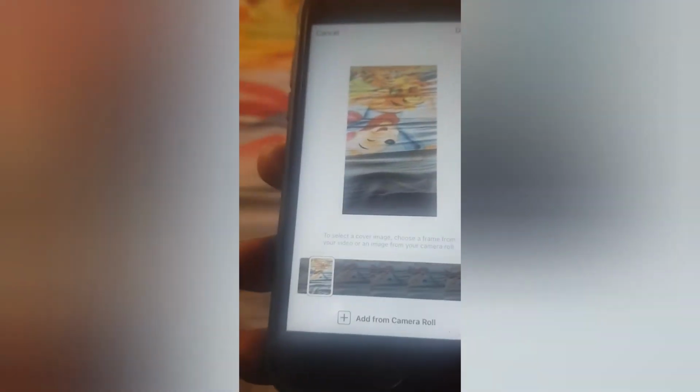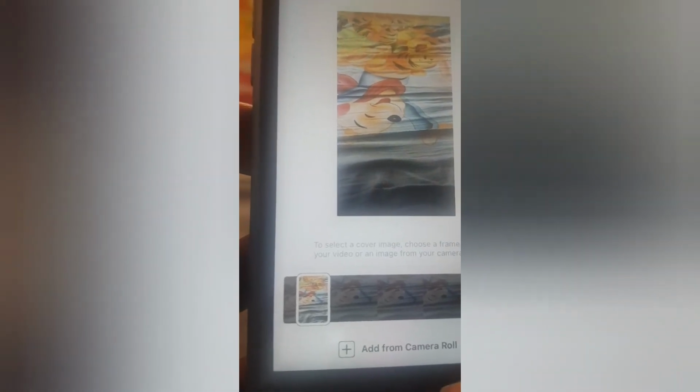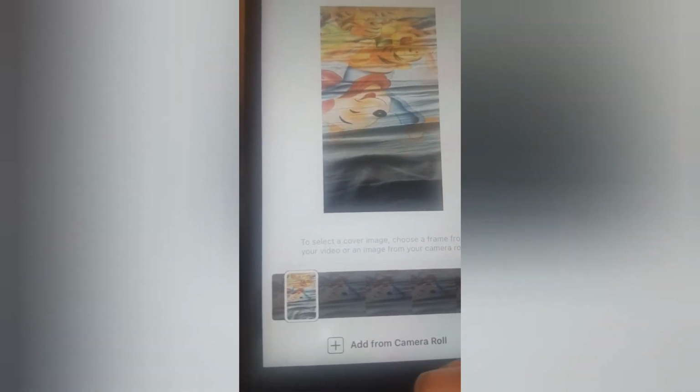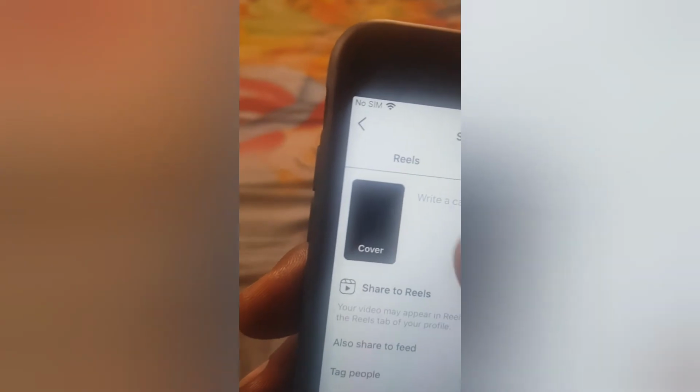Now one more thing, guys, if you want to choose a thumbnail from your gallery or your phone, just click on this add from camera roll. Once you click on add from camera roll, you can go ahead and choose any of those to be your thumbnail for the video. This is going to be the thumbnail for the video, but once I start playing the video, it's not going to be the same. So if you're okay with this, just go ahead and click on done, and you can notice the caption area.